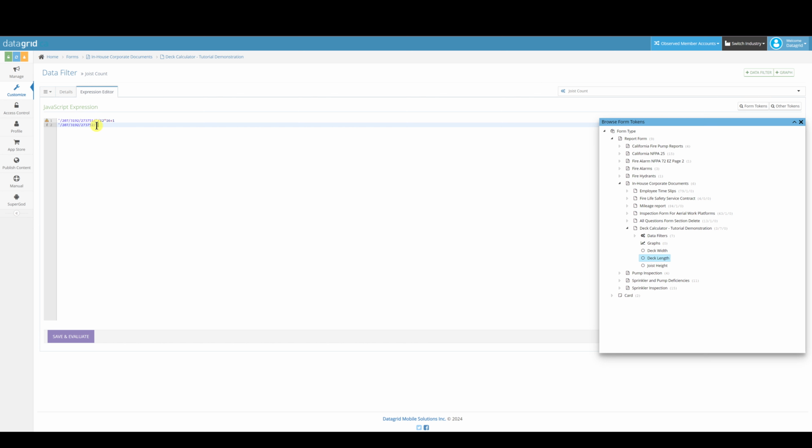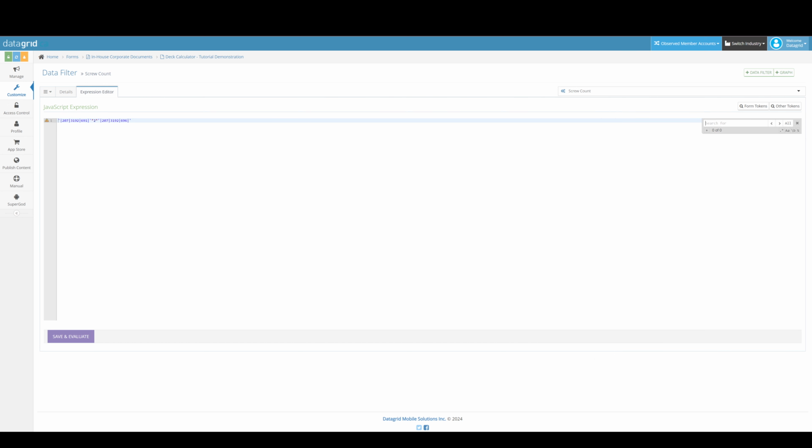Additionally, you'll observe that besides referencing section questions, you can also reference section data filters, enabling calculations on your calculations. An illustration of this is evident in the screw count calculation, where we see the joist count data filter reference multiplied by 2, then further multiplied by the deckboard count data filter.